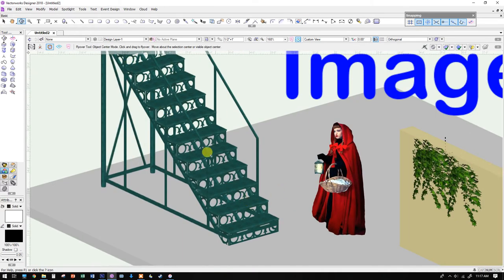So this staircase I'm using in a show coming up, and it already exists. It's already been built. It was built for a different show, and we're reusing it. But I want it to look right. I want it to be there in all of my renderings.